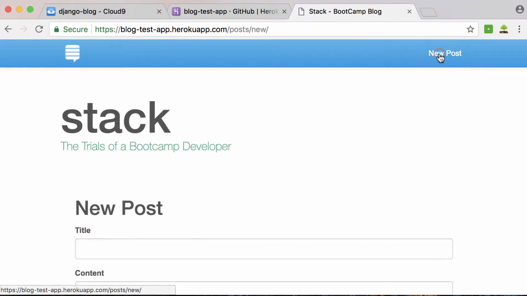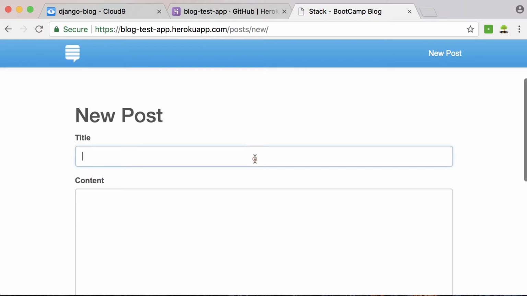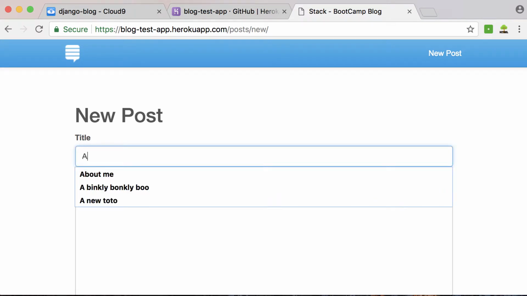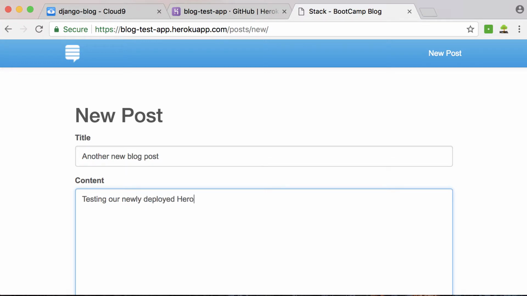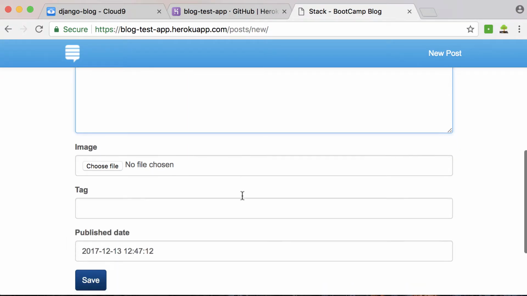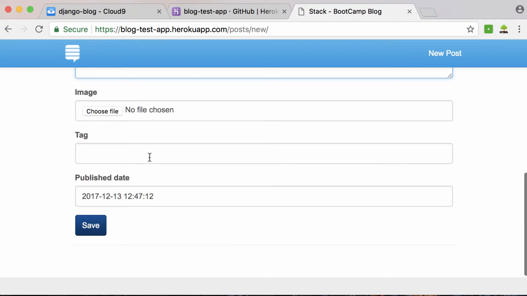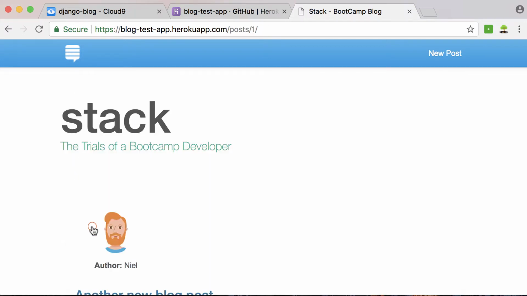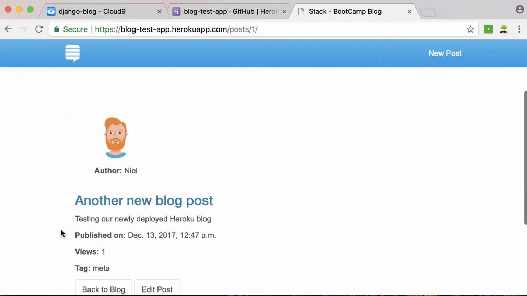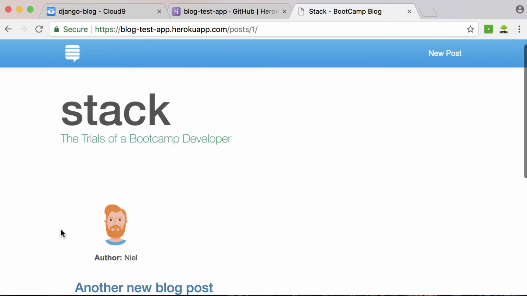Let's try adding a new post and see if that works. So we'll call it another new blog post. Testing our newly deployed Heroku blog. And we'll give it a tag of meta again. And save it. And as we can see here, we have another new blog post.